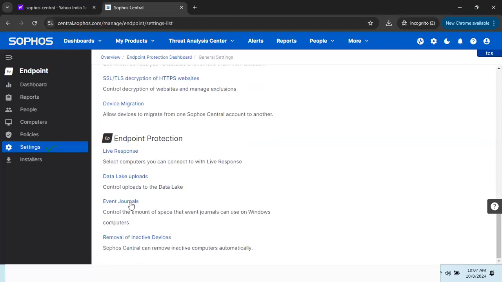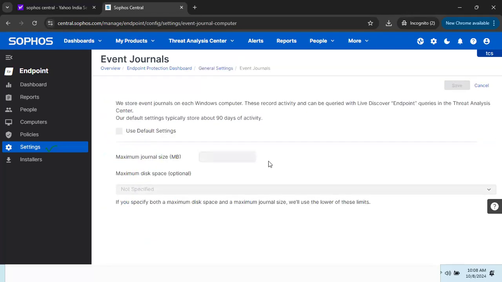The next one is event journals. What are the event journals here? We store event journals on each Windows computer. These recorded activities can be queried with live discovery. For querying purposes, we can use this for logging and auditing. If you want threat hunting capability and want to query the logs from these events, we can query them and see the live discovery as well.